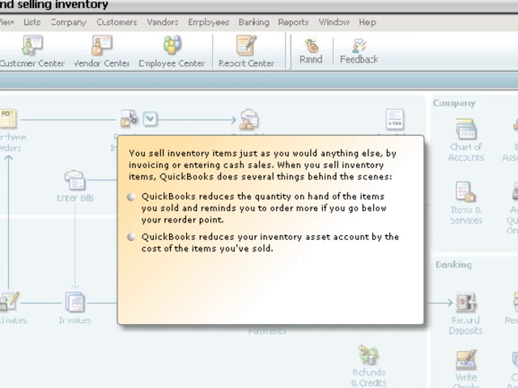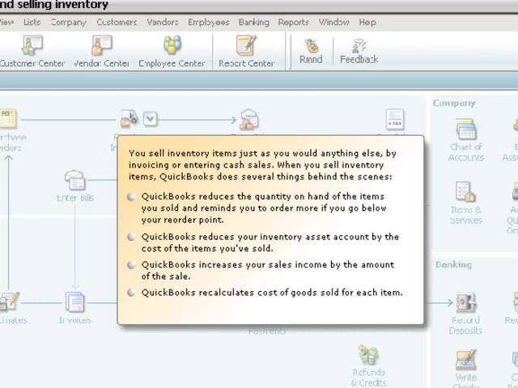QuickBooks reduces your inventory asset account by the cost of the items you've sold. QuickBooks increases your sales income by the amount of the sale. And QuickBooks recalculates your cost of goods sold for each item.